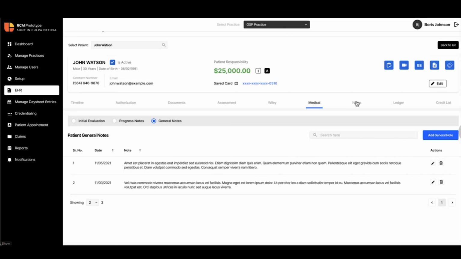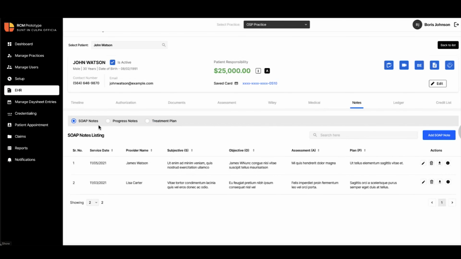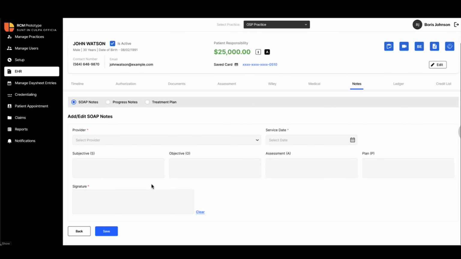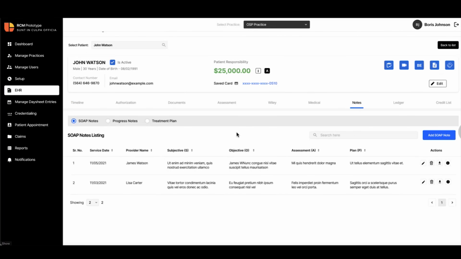The next subsection we have is the notes subsection, where we have the SOAP notes. Here we could see the previously documented SOAP notes. We could edit it, delete it, and download it as well. And we could also add a new SOAP note by entering the provider name, the service date, the subjective, objective, assessment and plan, and sign the note and save it. Once saved, it would appear in this list here.